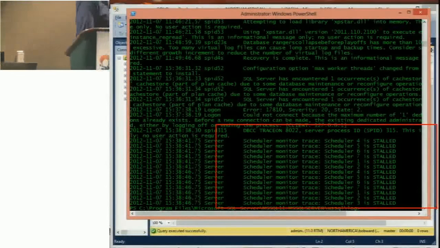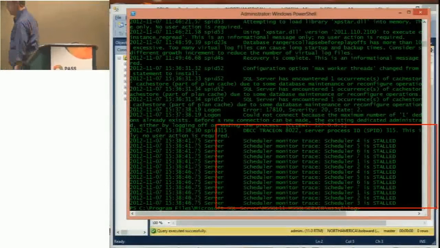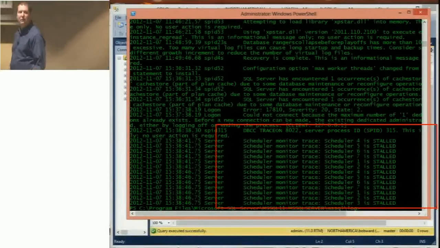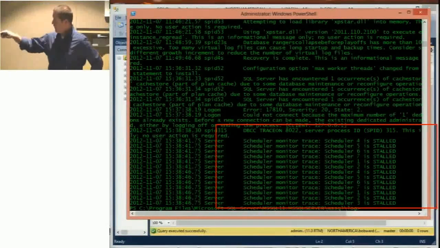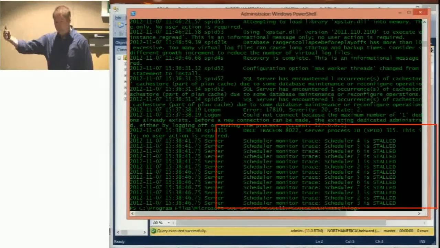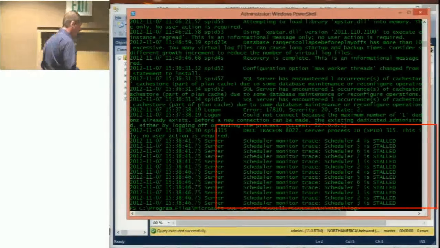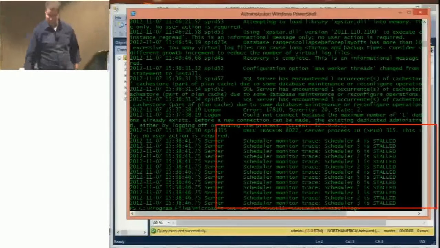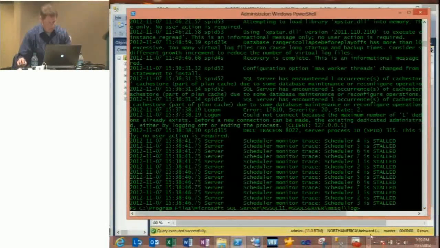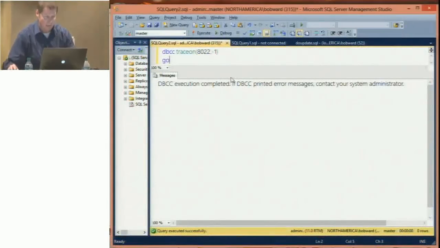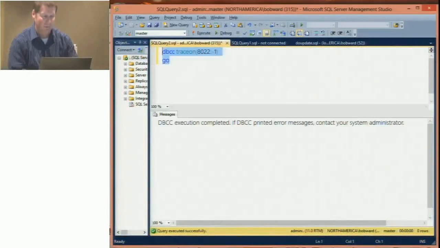So scheduler monitor is saying, I've detected some of your schedulers are in a stalled state. That's that every 5-second check that's going on. So this behavior literally will go on for 5 minutes until finally there'll be a stack dump that'll show up in the error log. But I told you there's some other symptoms of this problem, if you remember. And I've got the dedicated admin connection up and running. What else might it look like? What about sys.dm_os_schedulers? Can I look at that?